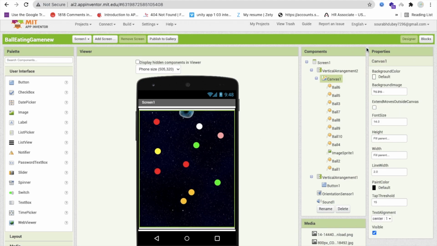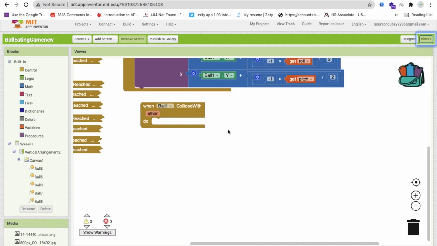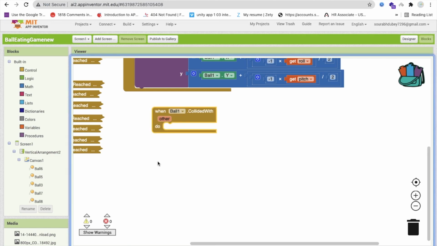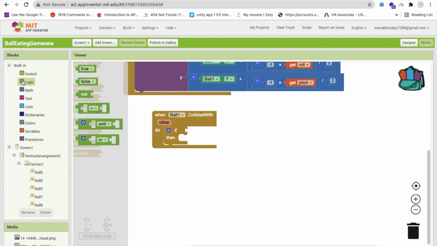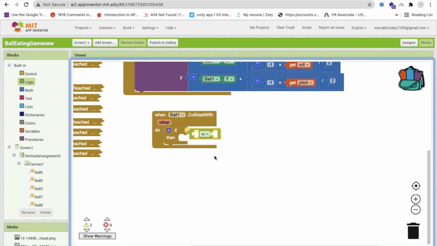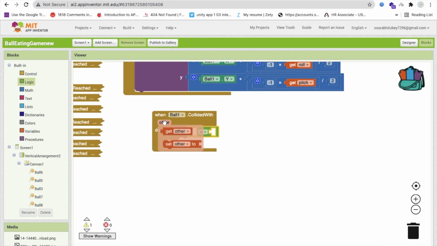So now let's go to the block section again, and whenever a ball collides with, first we need to check if the ball is colliding with the image sprite. Suppose if the ball collides with the image sprite, then we have to check first of all the logic here. Whenever ball 1 collides with anything, we will get this get other option. It means that it can be an image sprite, ball 1 or ball 2, anything.